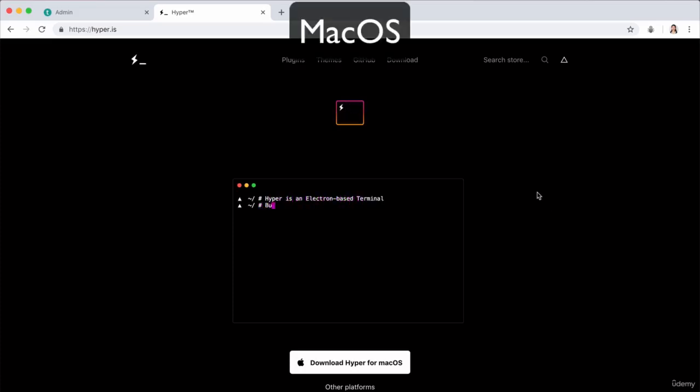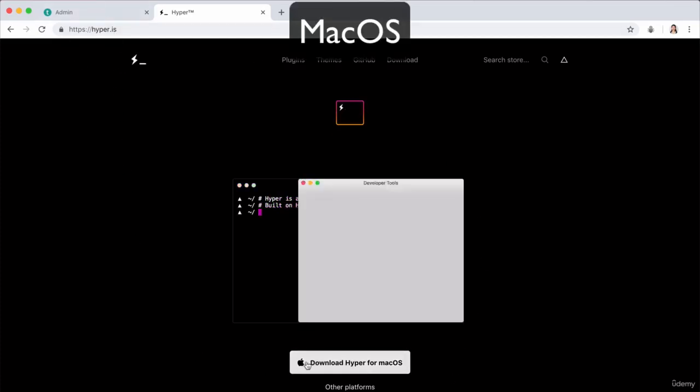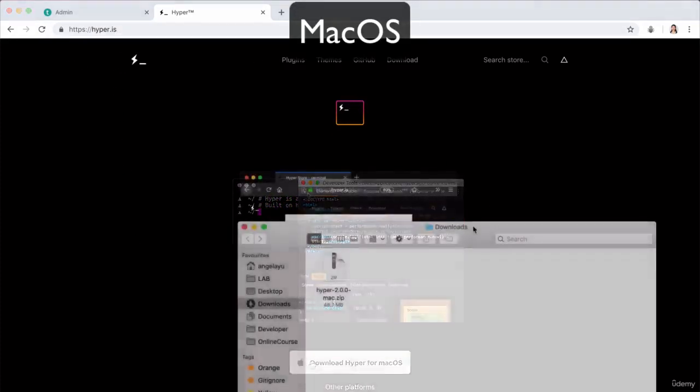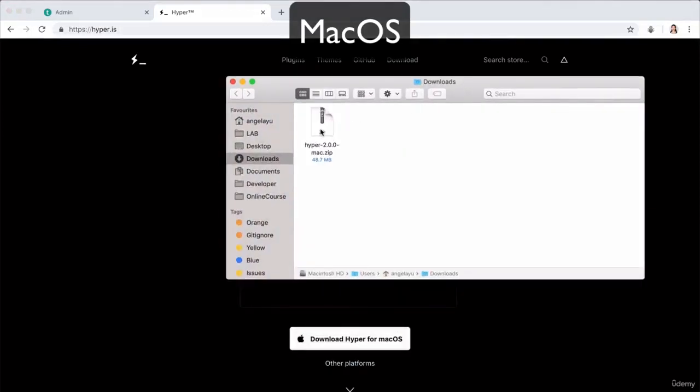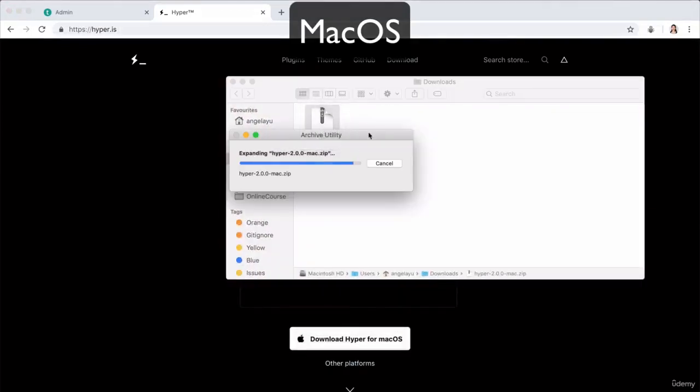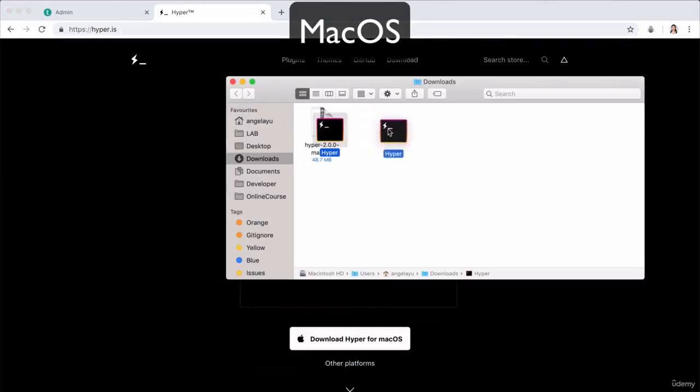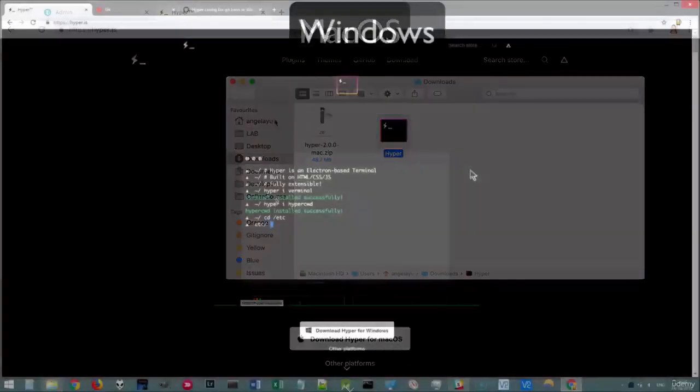So first and foremost, if you're on a Mac, just head over to hyper.is and click on Download Hyper for macOS. And once you've downloaded it, it's just a matter of double-clicking to unzip it. And now you have downloaded and installed the Hyper application. All you have to do is move that into your Applications folder.